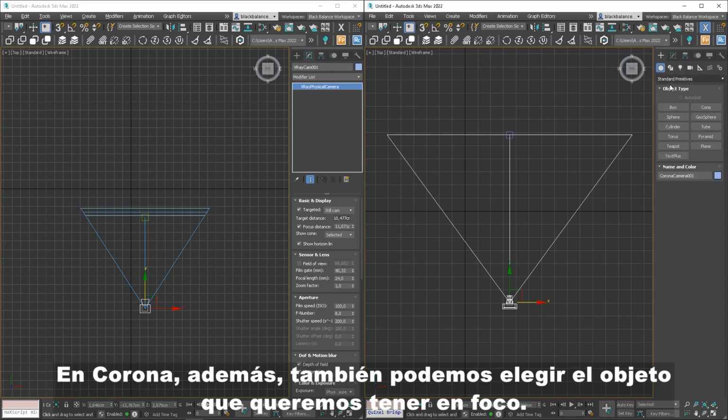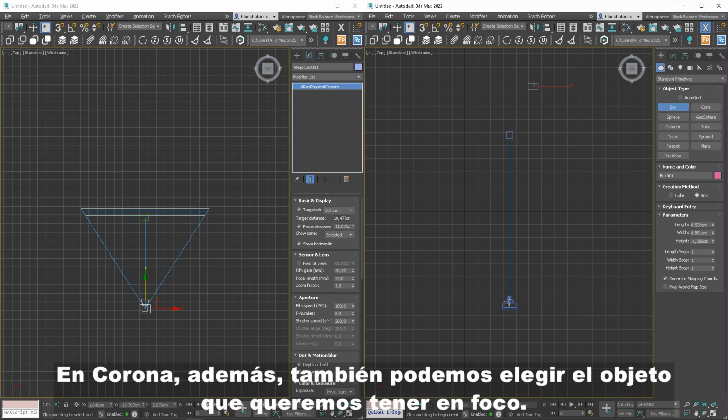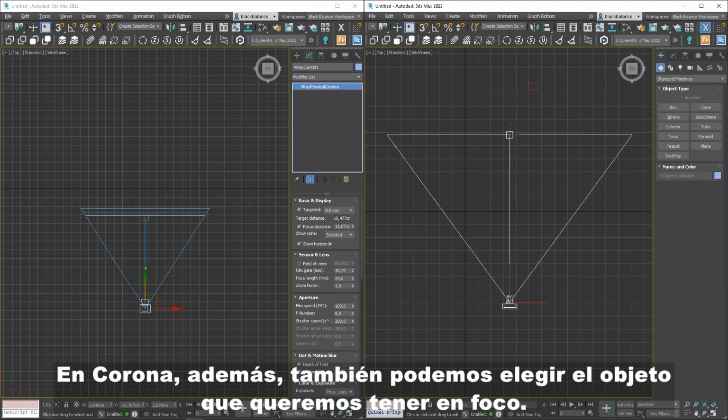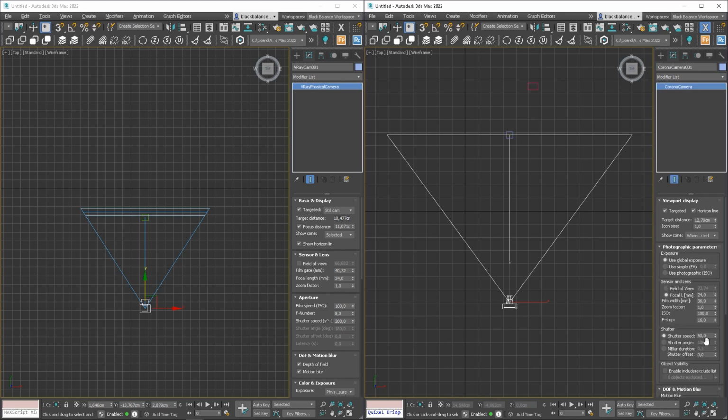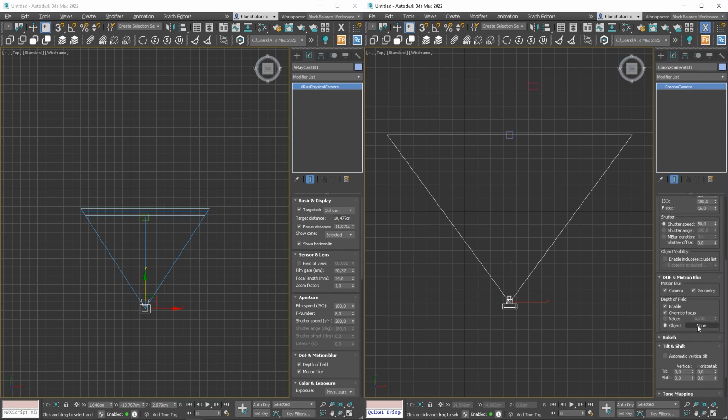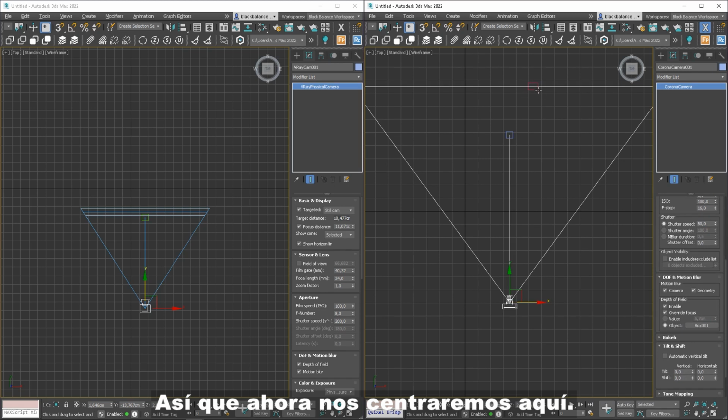In Corona, we additionally can also pick the object that we want to have in full focus. So now we'll have the focus here.